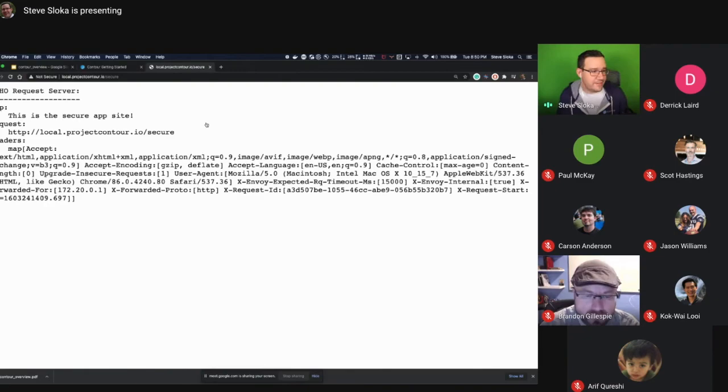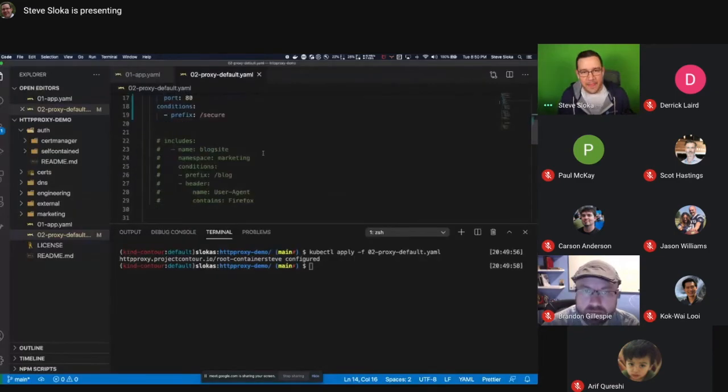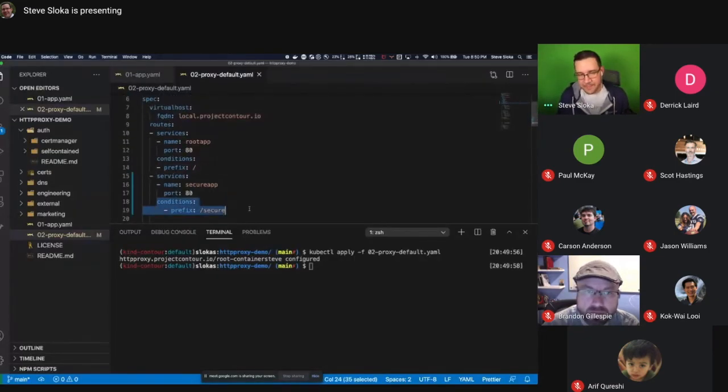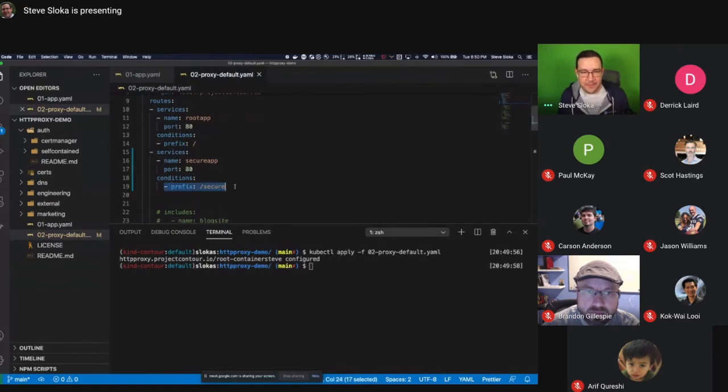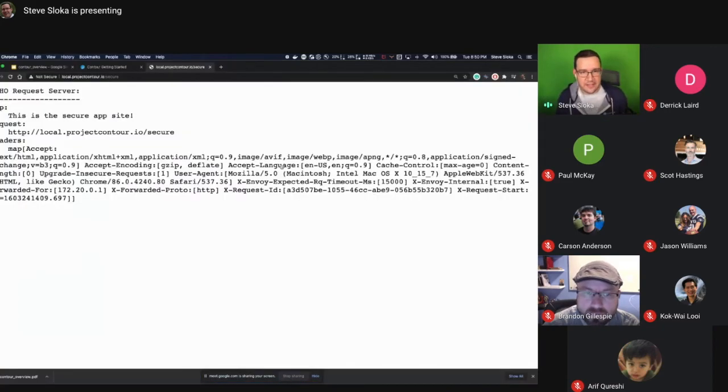So let's add a couple more things to this. You'll see here I have these conditions we've set. Conditions here are an array, and these are all the conditions that need to be met to match that route. So for instance, we've only been matching on path prefix. And when I say path prefix, that means it matches anything after that.